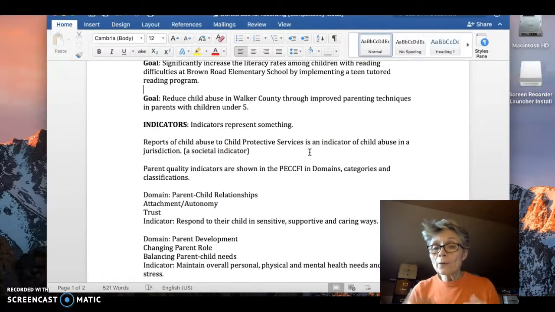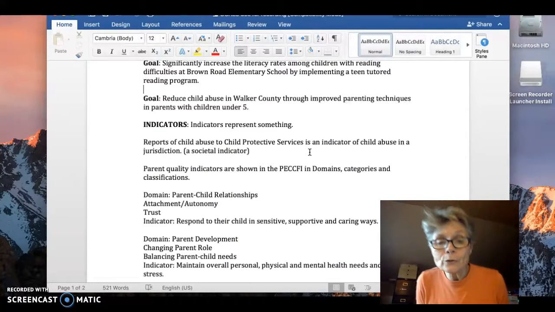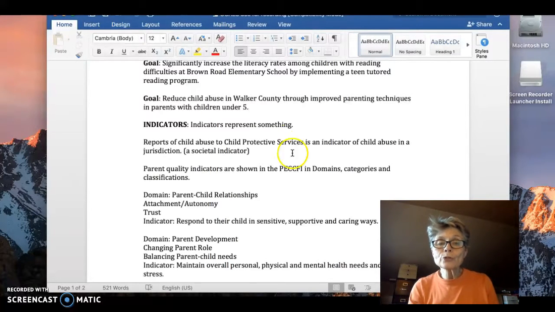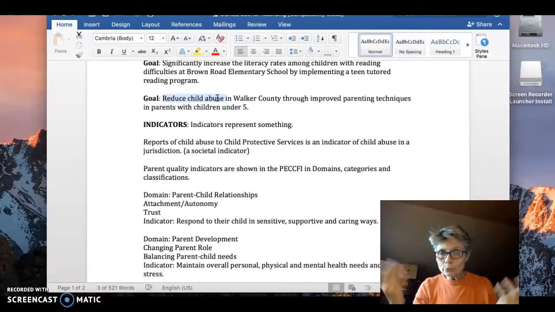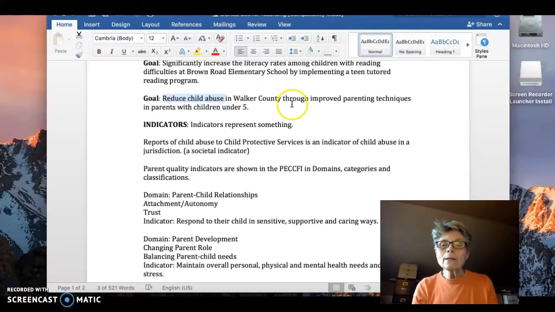Another goal that might be a little closer to what we might do is to reduce child abuse, right? Reduce child abuse in a county. Child abuse being a societal aim. We don't want children abused, so that's important. But through improved parenting techniques with who? With parents with children under the age of 5. So our focus here for our program is to reduce child abuse, but how?